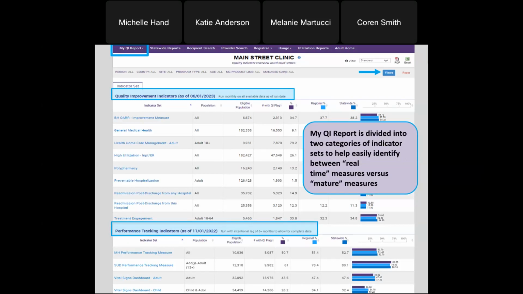And then this other highlighted section, performance tracking indicators. These indicator sets contain more mature data, and they're calculated monthly after a 6-month data maturation period, which allows for services to be invoiced. So those are the differences between the 2 sections highlighted.